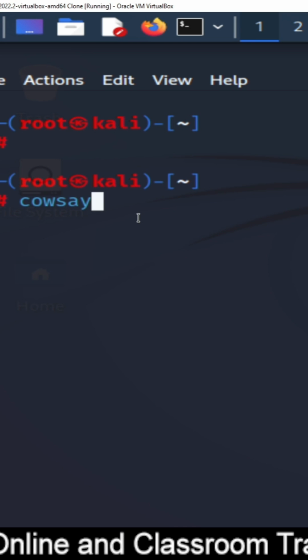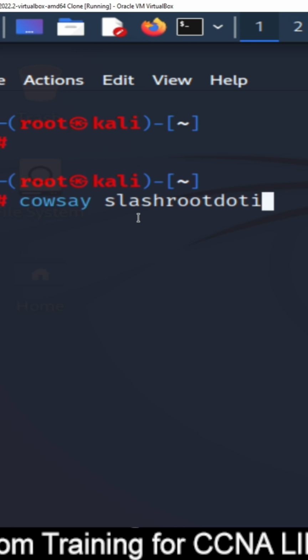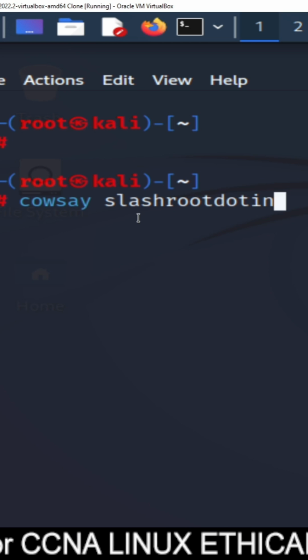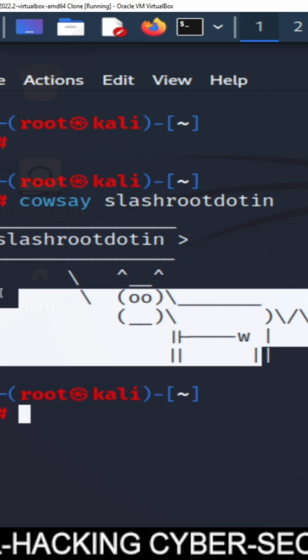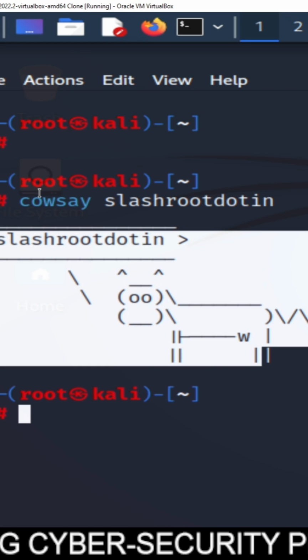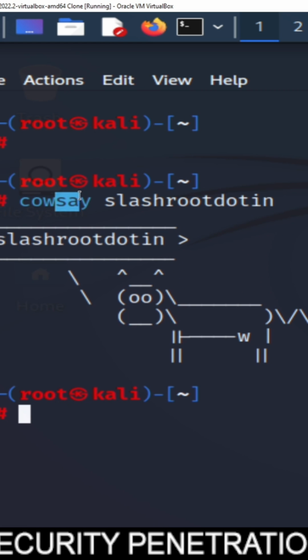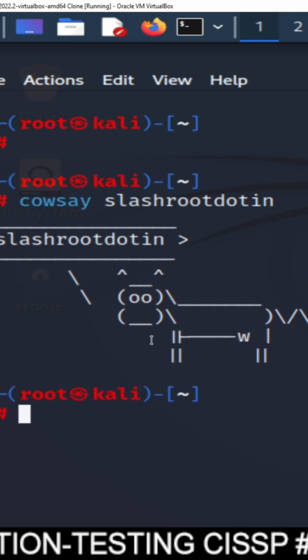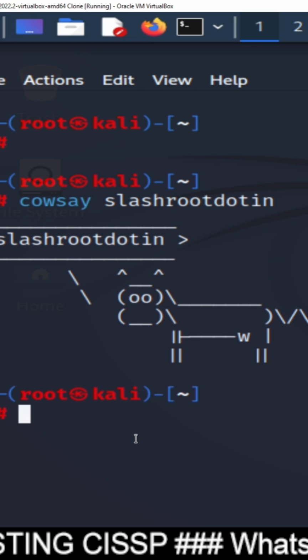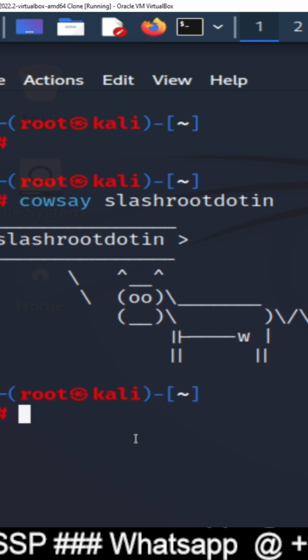Suppose cowsay /root.in. So it will print the /root.in logo in a stylish way. You can see that the cow is saying /root.in. So that's why the name is cowsay. So read it twice. The cow is saying /root.in. So it will create a stylish logo like this. You can take a snapshot, crop the image, and use it.